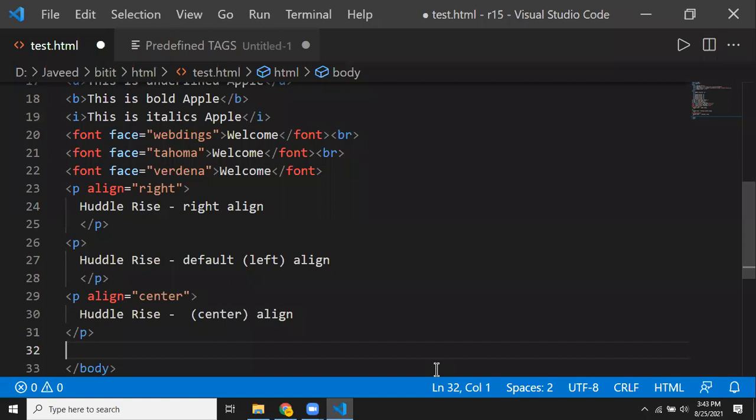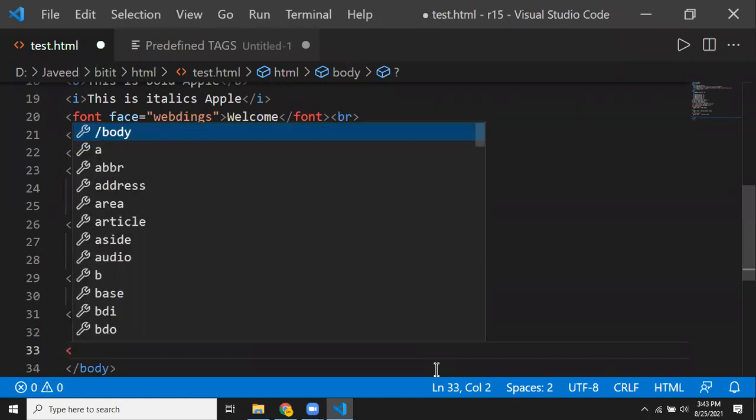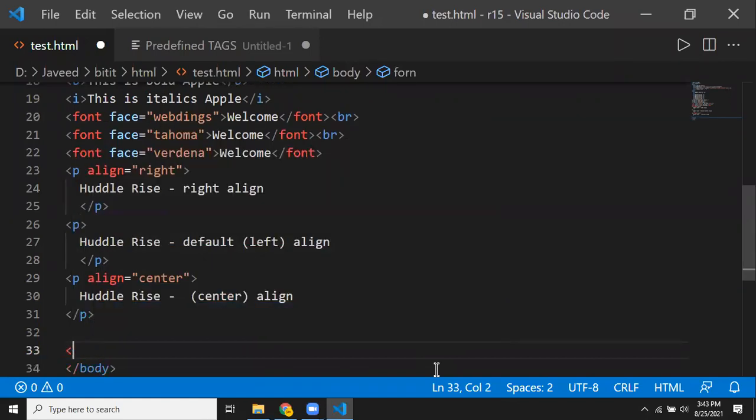Okay, let's go back to the font there. Actually, what we are using for the font is face equal to. This is the attribute. If I'm not defining anything, the default font is going to be taken for me. If I want to change the font, I can specify the font there.